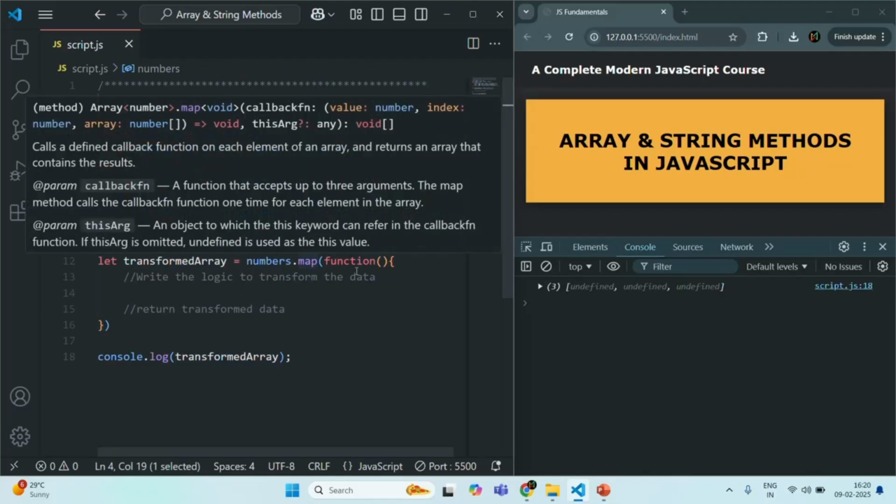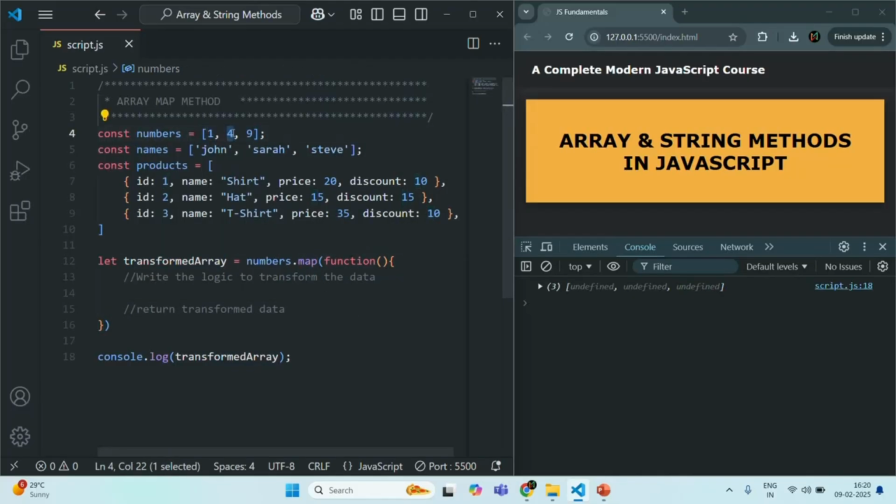Then it will iterate over the second element, in this case 4. So for this element also, this callback function will be executed, and since we are not returning anything from here, again undefined will be returned, and that will be added to this transformedArray. So the second element also here is undefined, and then it will again loop over the third element. For the third element also, it is going to execute this callback function. Since from here we are not returning anything, again undefined will be returned, and in this transformedArray, the third element, undefined, will be added. So that's why you are seeing an array of undefined values.